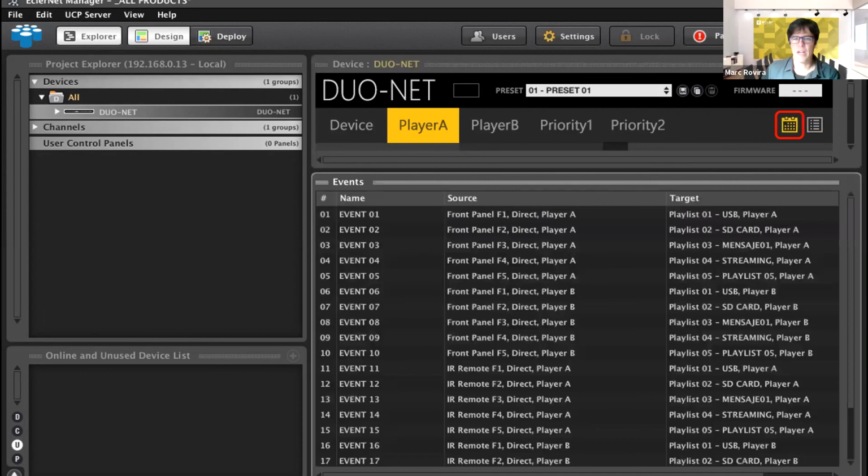Now, not calendar, but events. These events are by default: we have 5 function keys on the front panel, which are by default assigned to the first playlist. These are like events. You can keep them or delete them. If you delete them, the function keys will not do anything. By default, they recall the first 5 playlists, in the case of player A, and in the case of player B, the same.